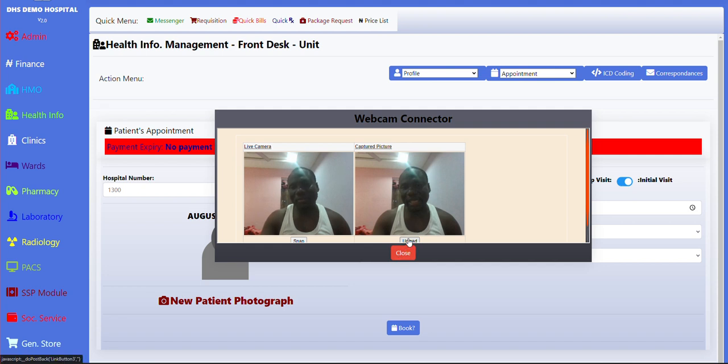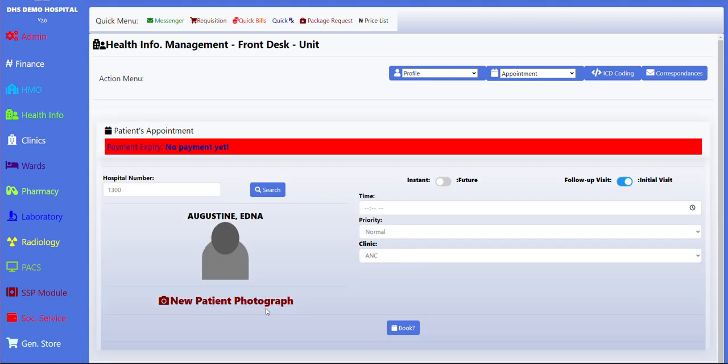Or if you want to take a new picture, you can click on new photograph, and the system will try its best to connect us with the camera, as you may see like this. If I want to snap, I can click on snap and it will show me the preview. If I'm okay, I will submit it just like this, or if I'm not okay, I will retake it. But in my own case, I will not upload it to the server.